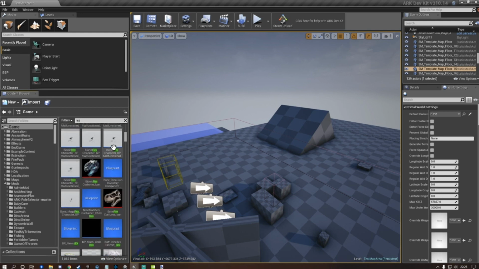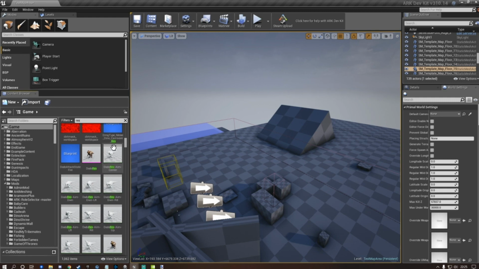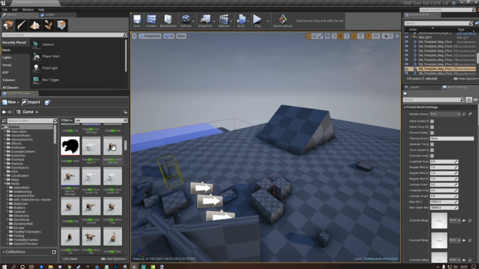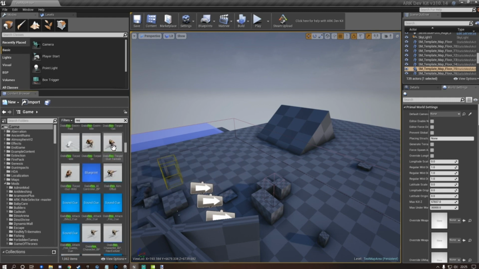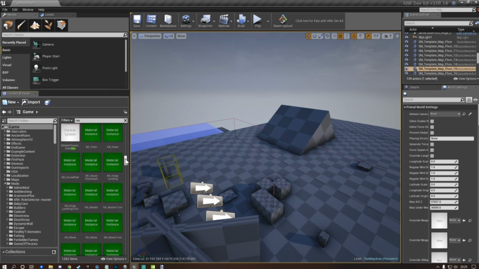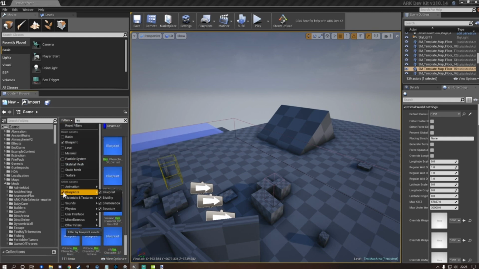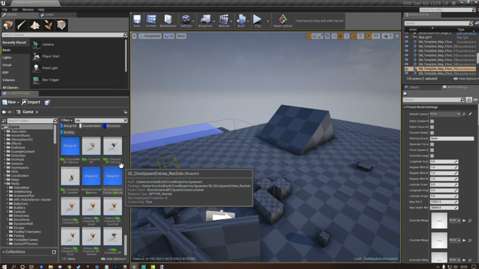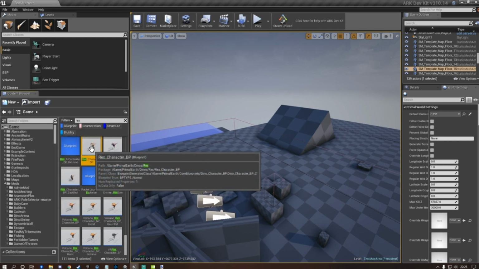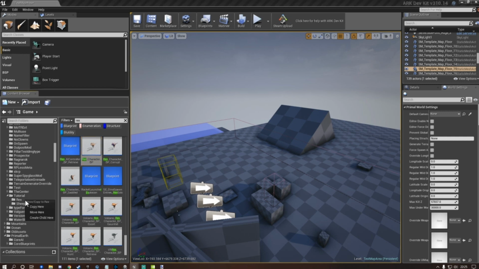Okay, so there's obviously a million different Rex files here. So not Dodo Rex. Okay, so the Rex character BP, we're going to want that. And we're going to take a copy of it this time.